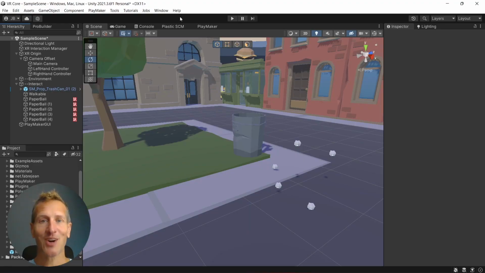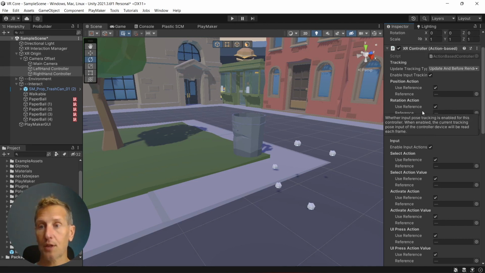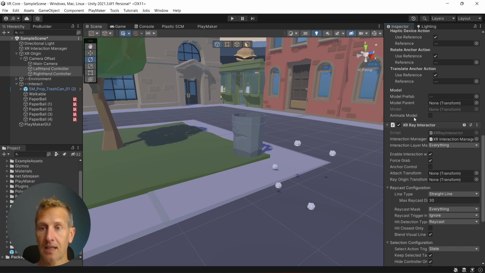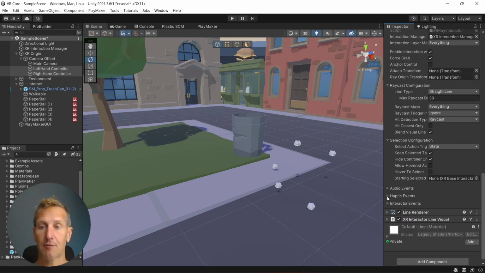Okay, so here we are in Unity and we want to give some feedback to the user. That way we are not only using our eyes, but we're also using the feel within our hands when we're grabbing objects. So for us to be able to do that, we want to use haptics. So under the left hand and right hand controller, under our XR origin, we're going to scroll down in the inspector, and in the XR ray interactor, you can see there's an option for haptic events.